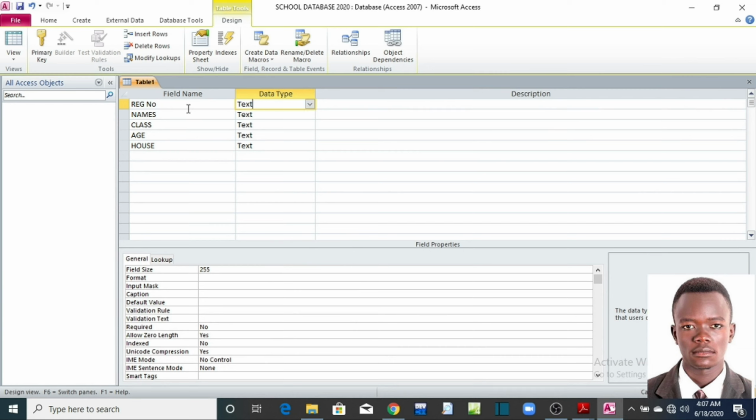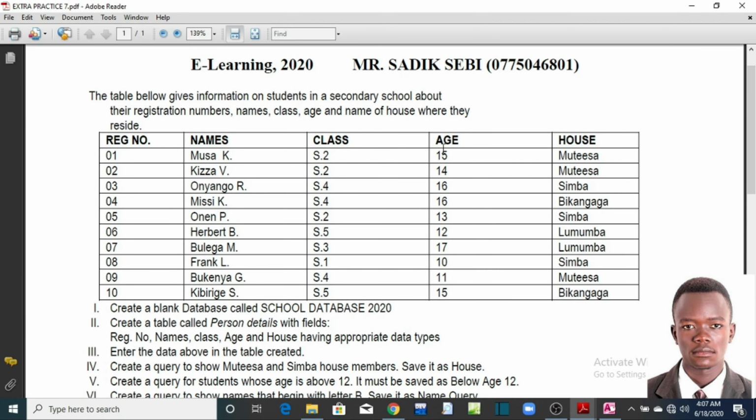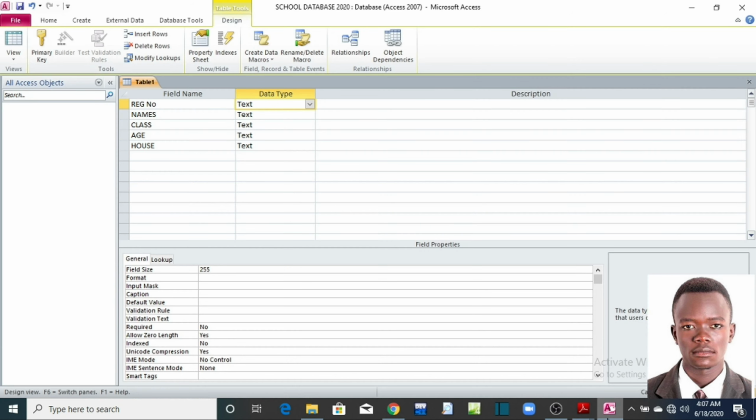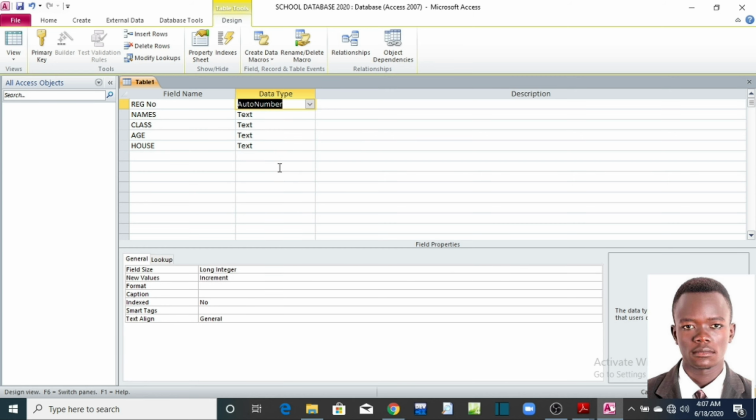Now for the data type, for a registration number, let me go back to the application. For the registration number, you can decide to put it as an auto number. Okay, let's make this an auto number. That's the appropriate data type for it. For names, it is text. This one is okay.